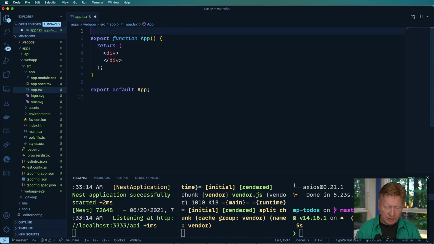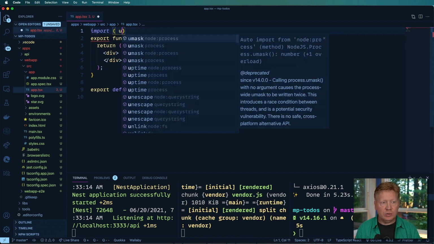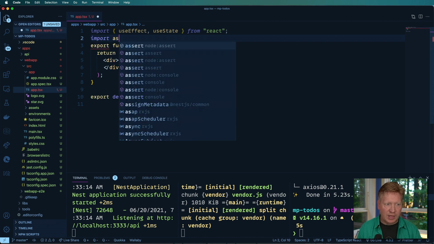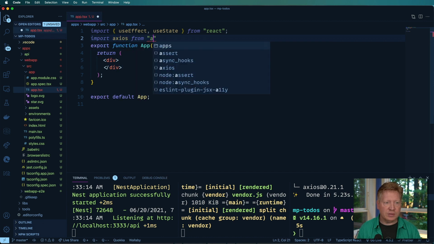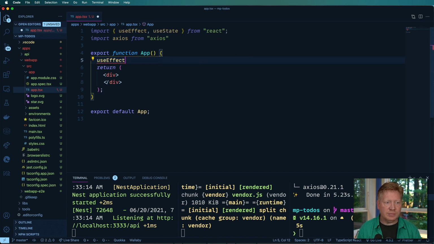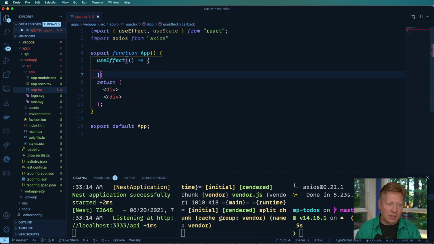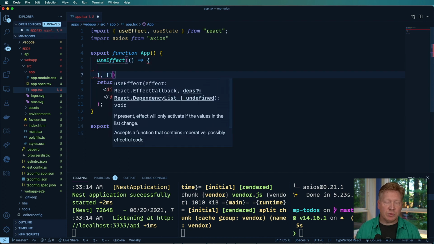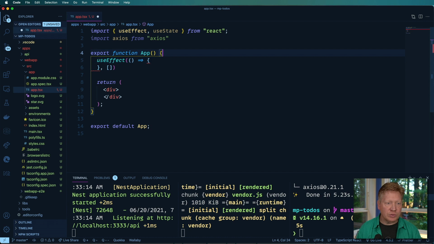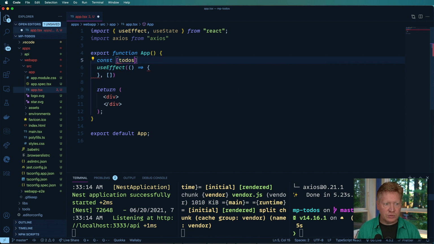But what we do need is useEffect and useState from React. And then we need Axios from Axios. Great, perfect. Okay, let's start up this app by using a useEffect. And we'll use an empty dependency array because we want that to start on page load effectively, or component load. And we'll also create a spot for our useState, our to-dos.